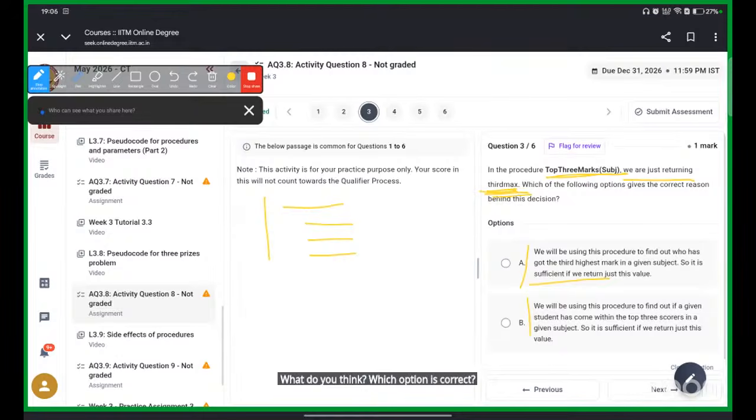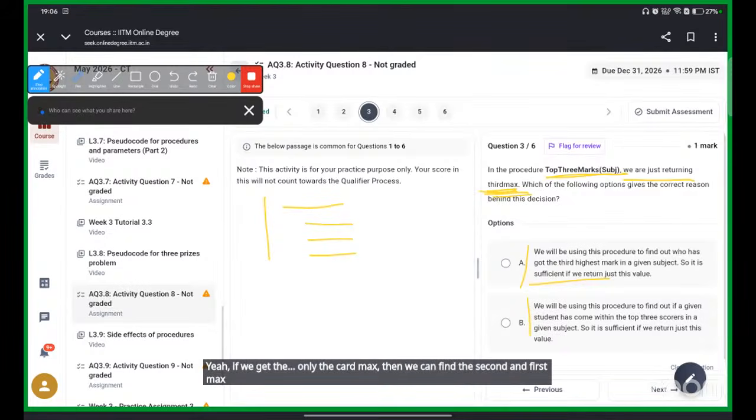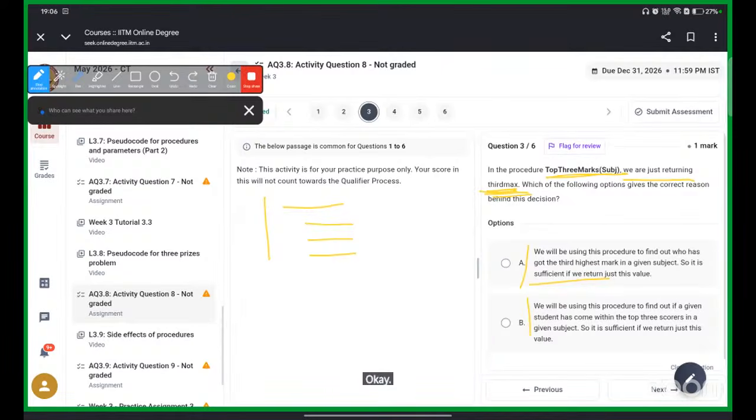Option A. Why not option B? It would be option B, I think, because if we get only the third max, then we can find the second and first max automatically. We will be using this procedure to find out if a given student has come within the top three scorers in a given subject. So if we are just returning the third value, we would be able to find this, right? Yes, sir.